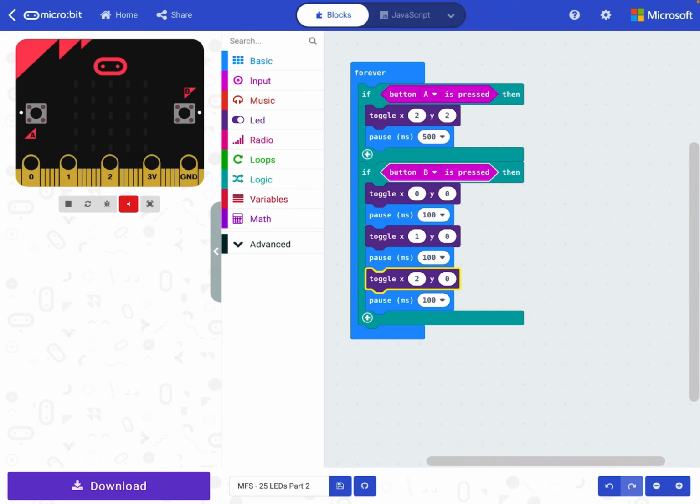The simulator has started. Press and hold the A button. Works just like we thought. That's the first if loop up top. I shouldn't really call that a loop. It's an if logic. And we press the B button. And this time it moves across, see? It toggles on, then off, then on, then off. And it moves across. First it's the X0, then X1, then X2.